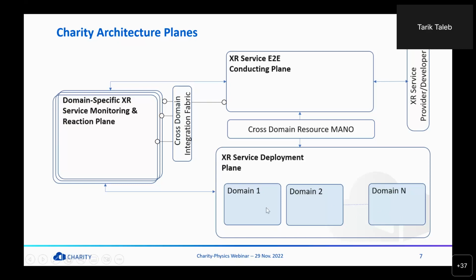For each domain, we assume that we have a plane which is specific to that domain, which does the monitoring of the XR service. Based on that monitoring, it reacts and decides, for example, how to shuffle resources or how to migrate services and so on and so forth. So these are the 3 planes that we consider in the Charity architecture.